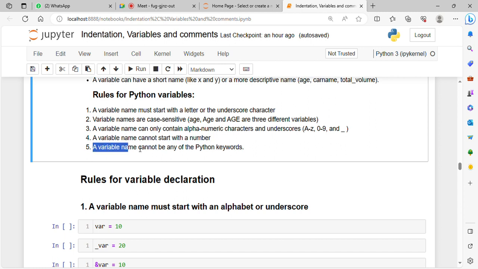Then a variable name cannot be any of the Python keywords. This is one important point. There are some fixed keywords in Python that are used for some different purpose. Those words we cannot use as a variable name.